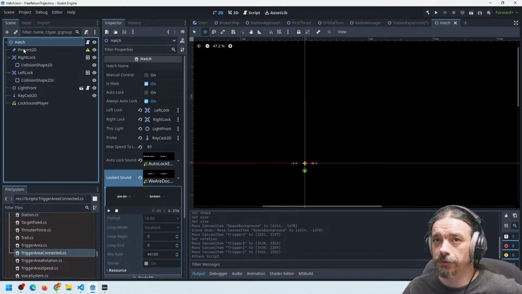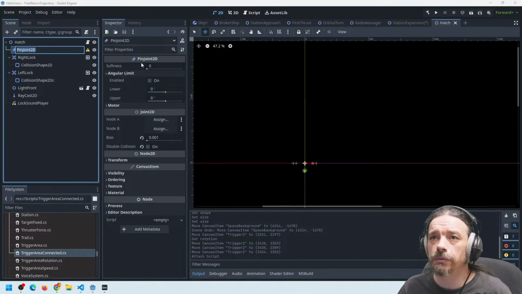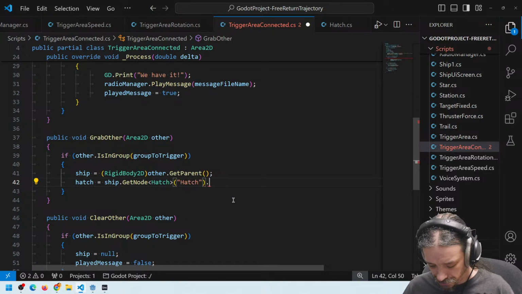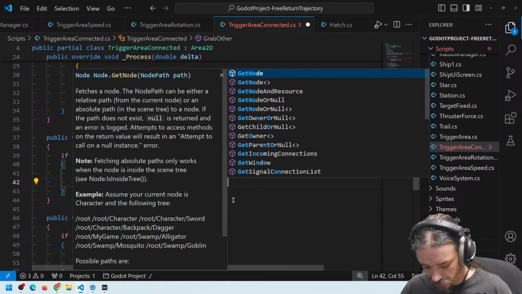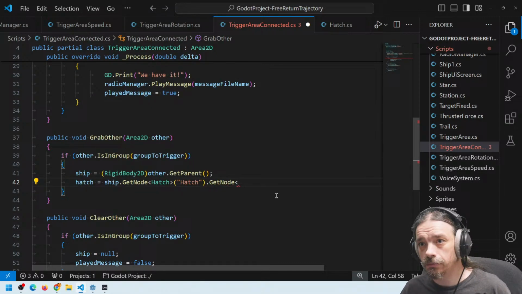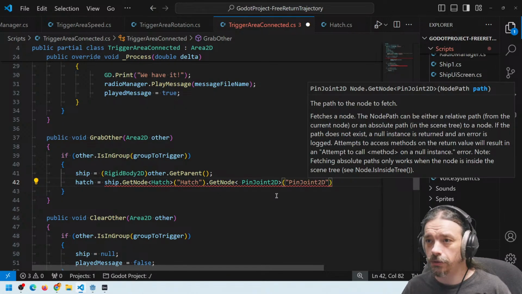And inside edge, we need to get node pin joint 2D. Copy the same name. So dot get node of type pin joint 2D called pin joint 2D.